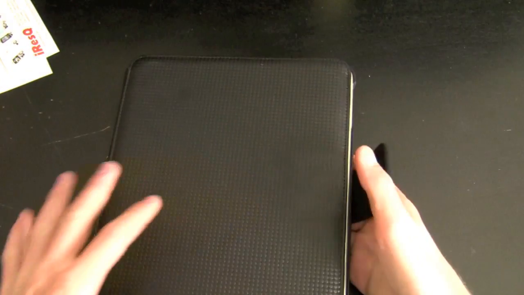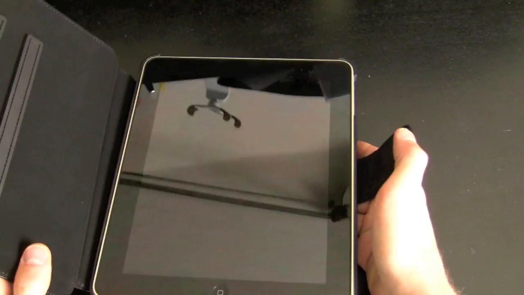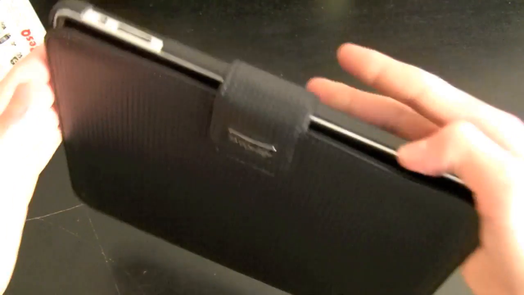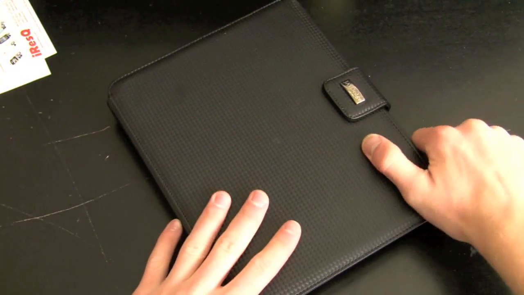It has a very beautiful magnetic closure. You just pop it open when you're ready, and you pop it closed when you're done. It's not going to give you problems. It's going to stay there. So all in all, I think this is a really excellent case.